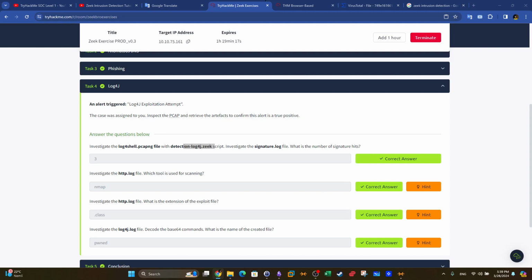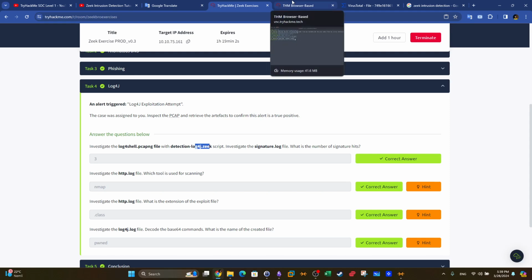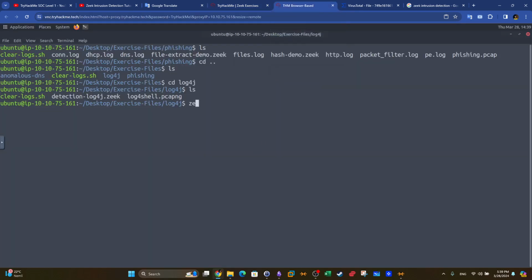Looks like it just detects if the host that was witnessed or shown in the packets is vulnerable to the log4j. Probably this is how it works. But first, to be sure, we're gonna have to take a look at the script. Zeek-cr log4j and then detection script.